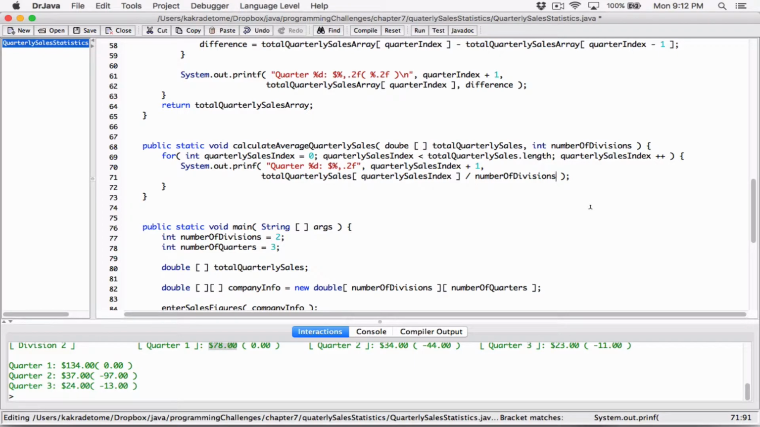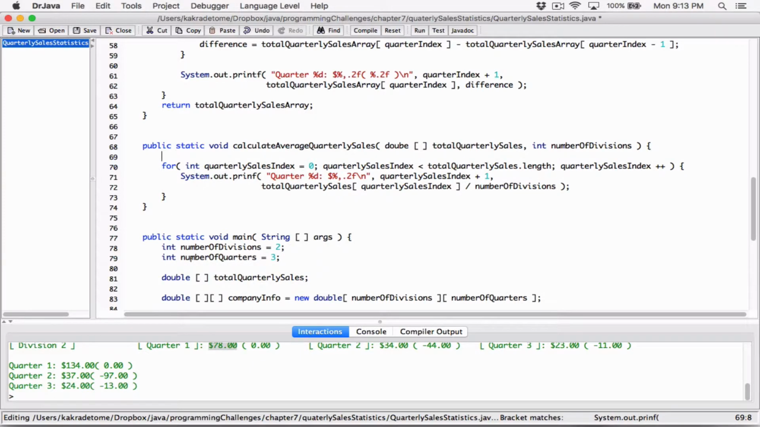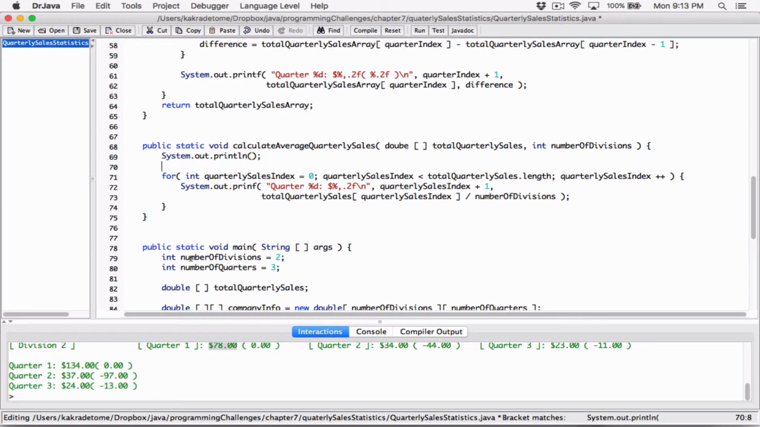We're just going to display that, and then let's have a new line character \n after displaying the average for each particular quarter. And since there's no line break after this, let's add a line break before all that is printed. So System.out.println, like this. So this works.